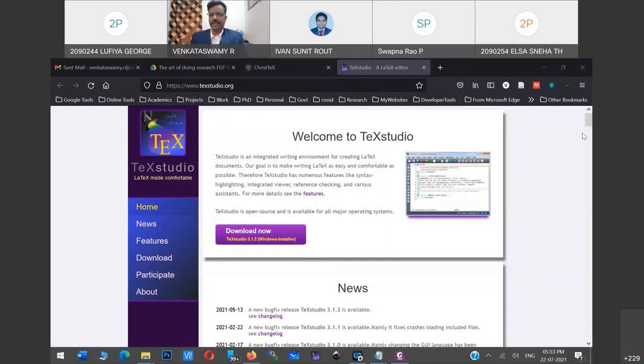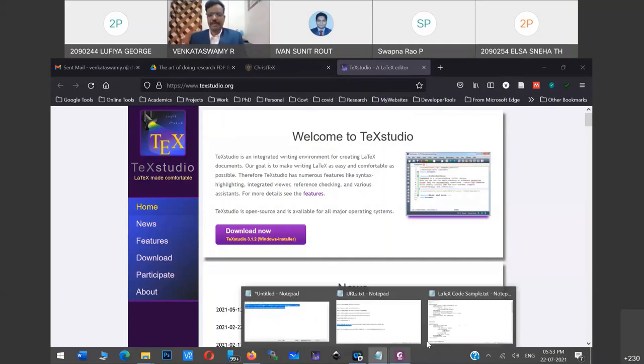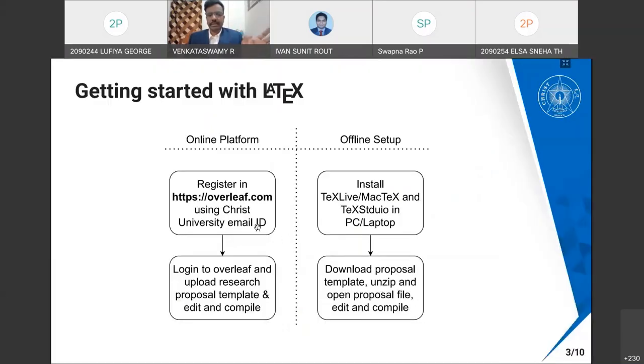Yeah, thank you. So these two software programs you have to install on your machine. That is the preliminary work you have to do. Then the second option is, I don't want to install on my machine, and my internet connectivity is good. Then what you can do is go to this URL.